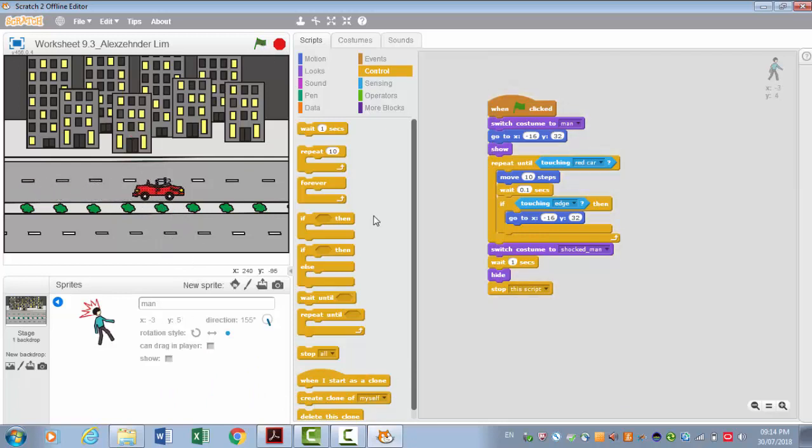So this is worksheet 9.3. Do remember to save it as worksheet 9.3 _ your name.